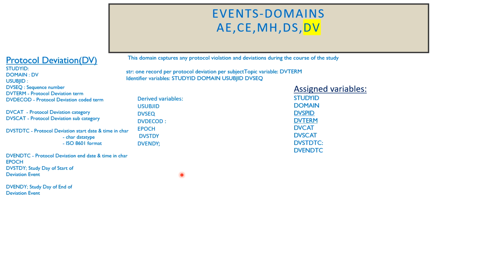So in events domain, the last domain will be the DV domain. DV is nothing but protocol deviation. The domain captures any protocol violation and deviation during the course of the study. So if the subject got any violation in this study, the data will be captured in the DV domain. The structure of the DV domain will be one record per protocol deviation per subject, and the topic variable will be DV term.